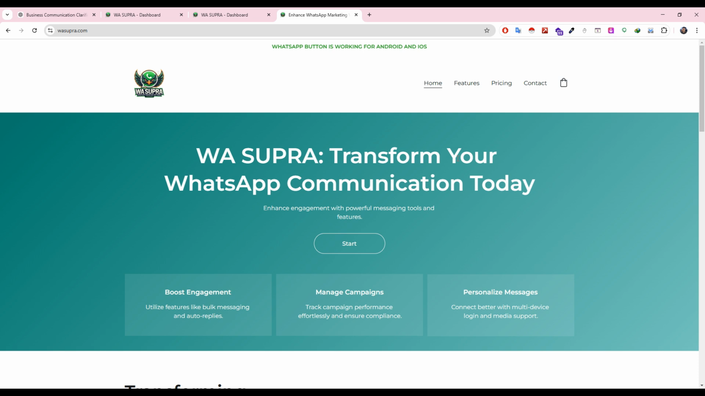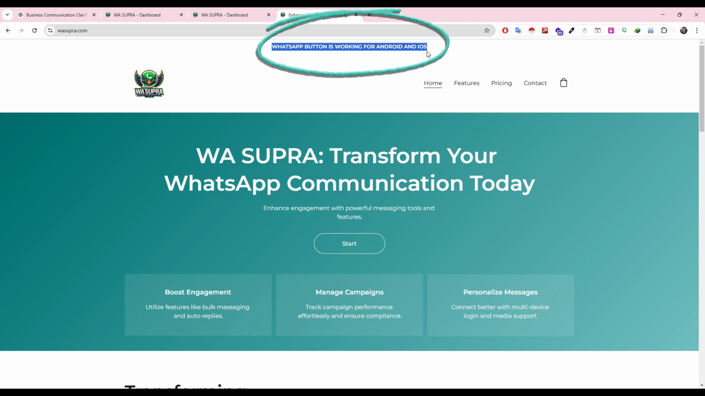Today I'm going to introduce you to a new tool called WA Supra. WA Supra is a powerful software that can enhance engagement with its messaging capabilities and other useful features. This tool is primarily focused on the call to action button feature. As you can see in the top header, the WhatsApp button works seamlessly for both Android and iOS.